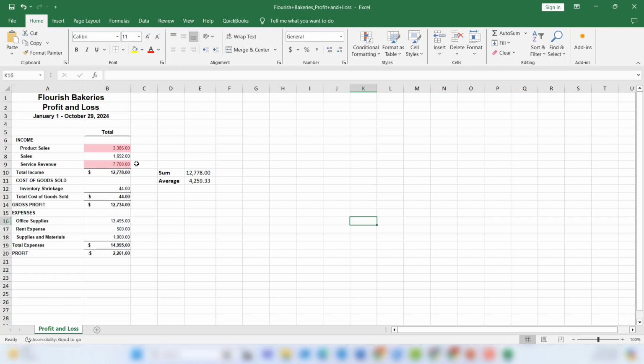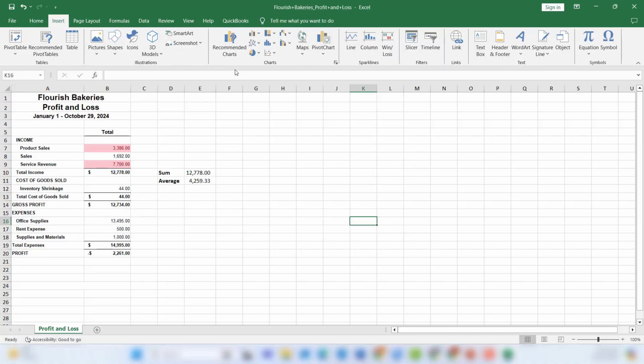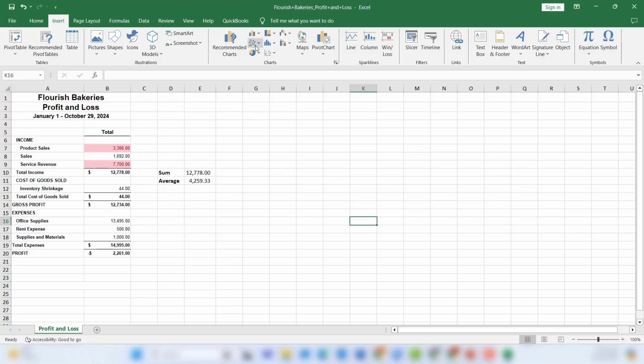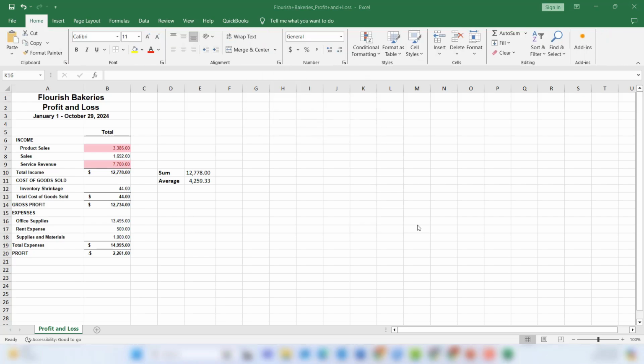Create charts and graphs. Use Excel's charting features to visualize your data. Bar column charts can be used to compare revenue, expenses, or profits across periods. Line charts can show trends over time for sales or expenses. Pie charts can break down revenue or expense sources. For example, Flourish Bakeries can create a pie chart to visualize the revenue split between product lines like pastries and custom cakes.